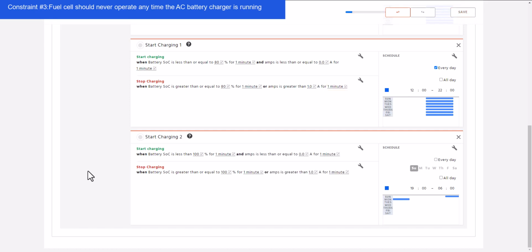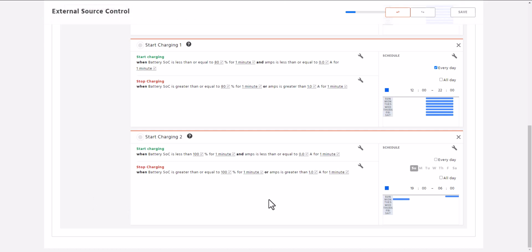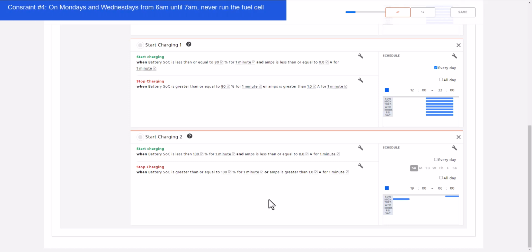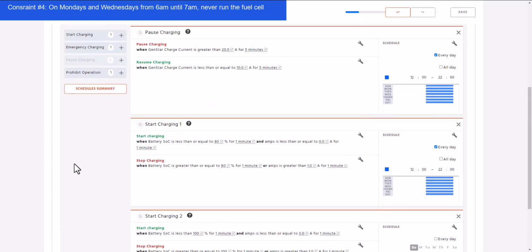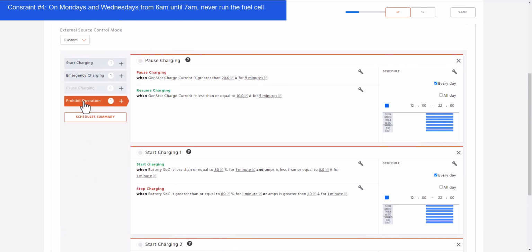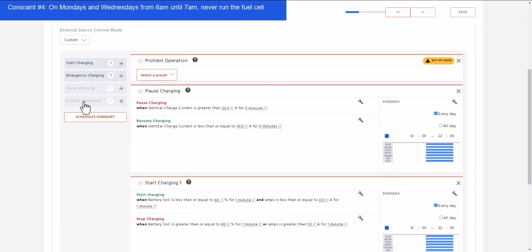We've now modified the Start Charging 2 schedule in very much the same way. So let's move on now to constraint number 4. Mondays and Wednesdays, 6 a.m. to 7 a.m., never run the fuel cell. This is a job for the prohibit operation schedule. So let's go ahead and add that to our program.